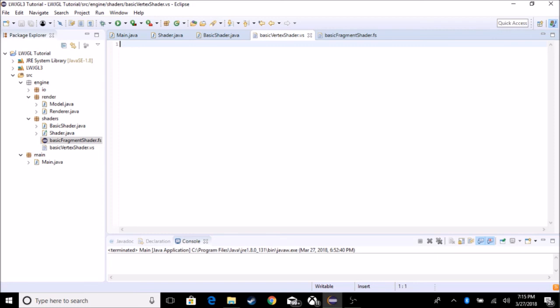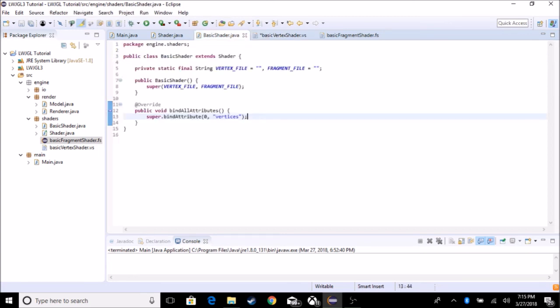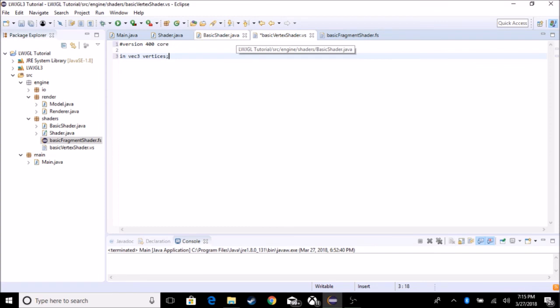So first we need to define which version this shader is. So, excuse me, we need to do hashtag version 400, which is 4.0. And we need the core version. And in here, we're going to take in a vec3 of vertices. Sound familiar? Which is what we did here, is we just bind an attribute. So now shaders can actually access this. And we're also going to put out a vec4 of color, so we can calculate color here.